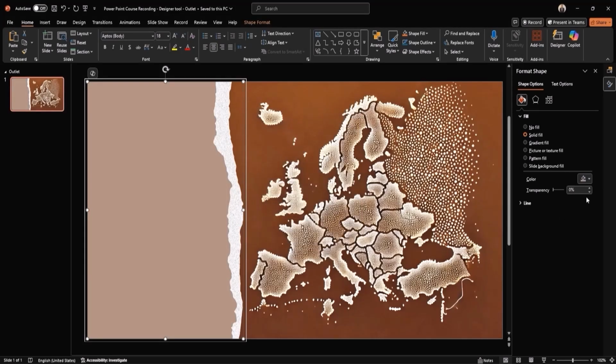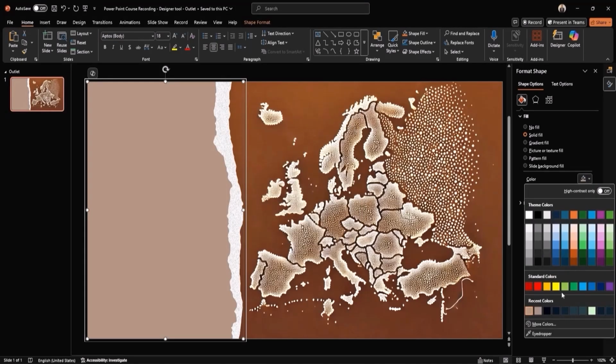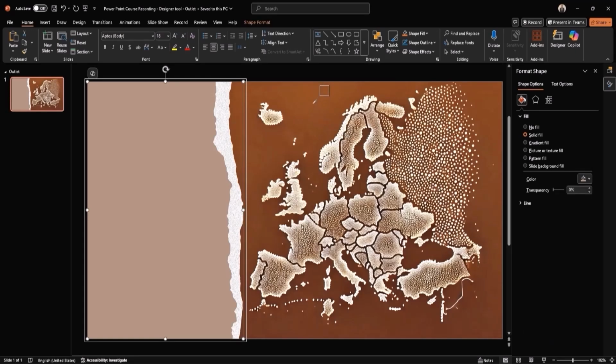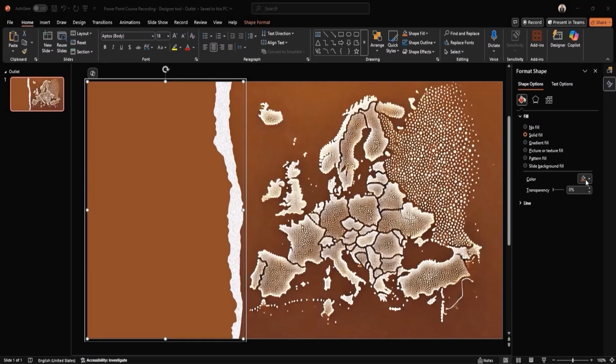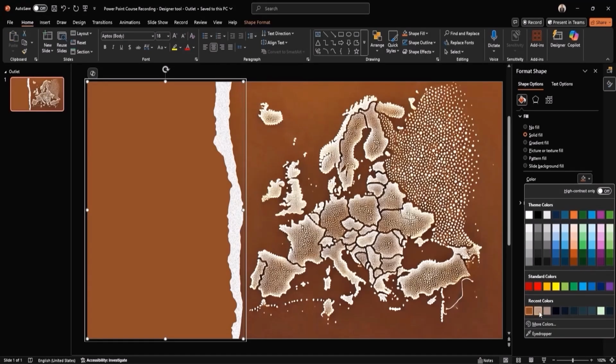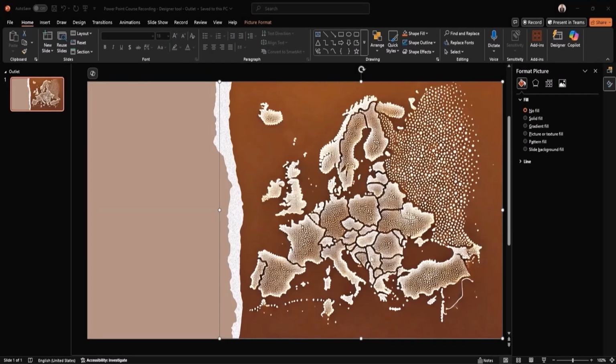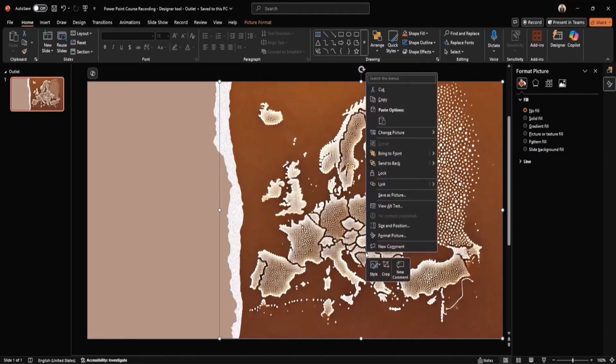Finally, here's a small trick. If you want to use a color directly from your screen, you can use the eyedropper tool. Simply click on Color in the Formatting options, select Eyedropper, and then hover over the desired color on your slide to pick it instantly.